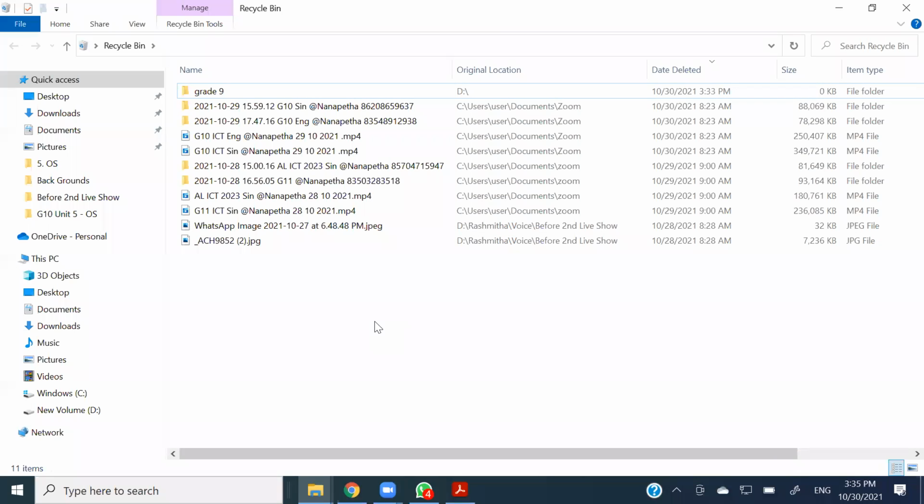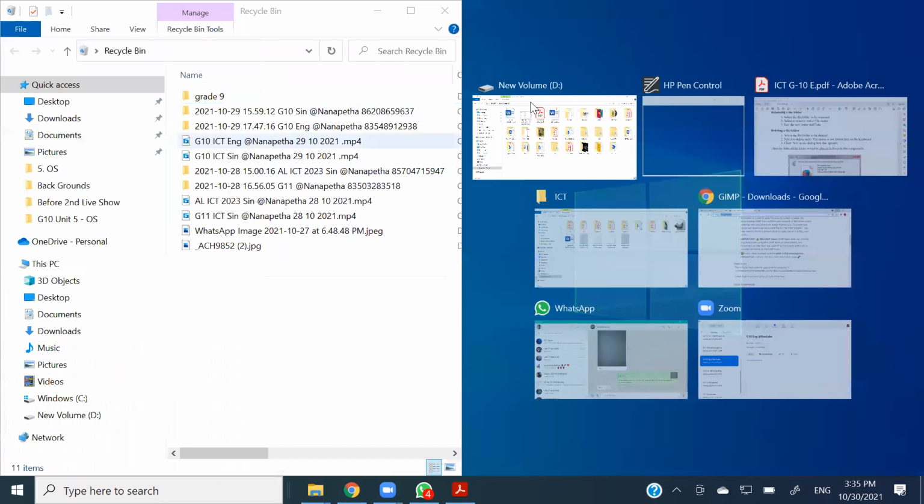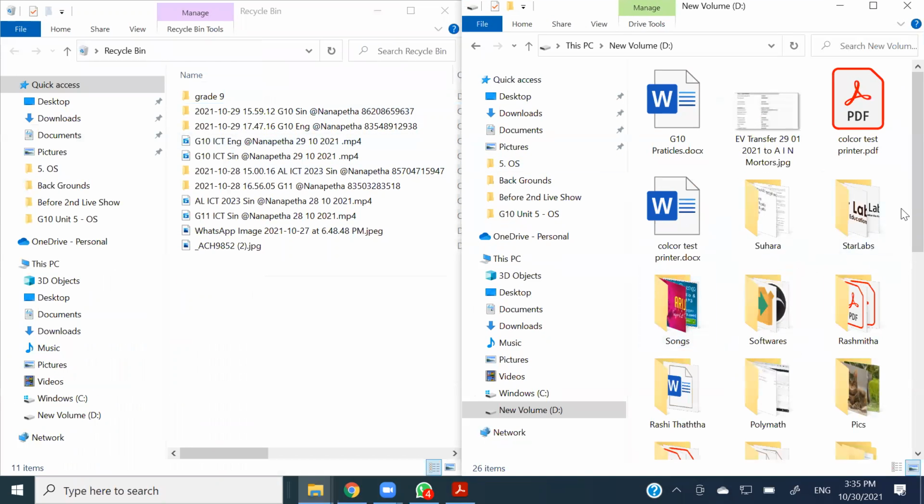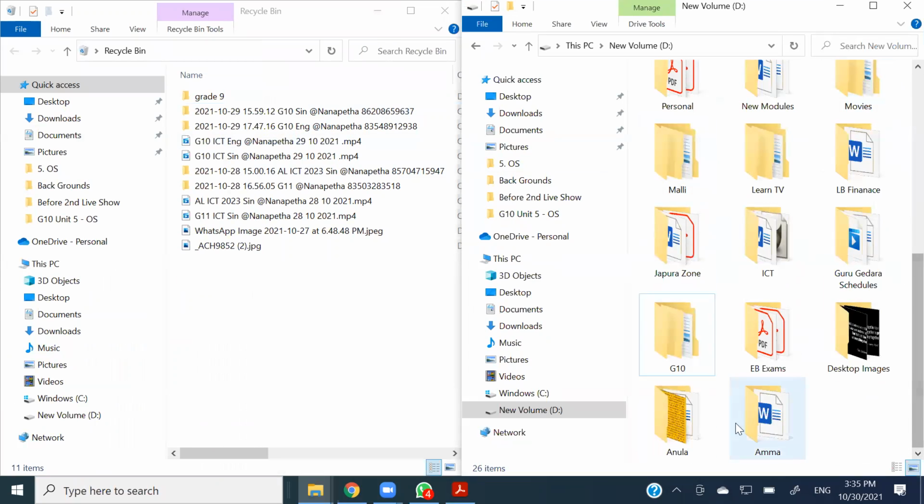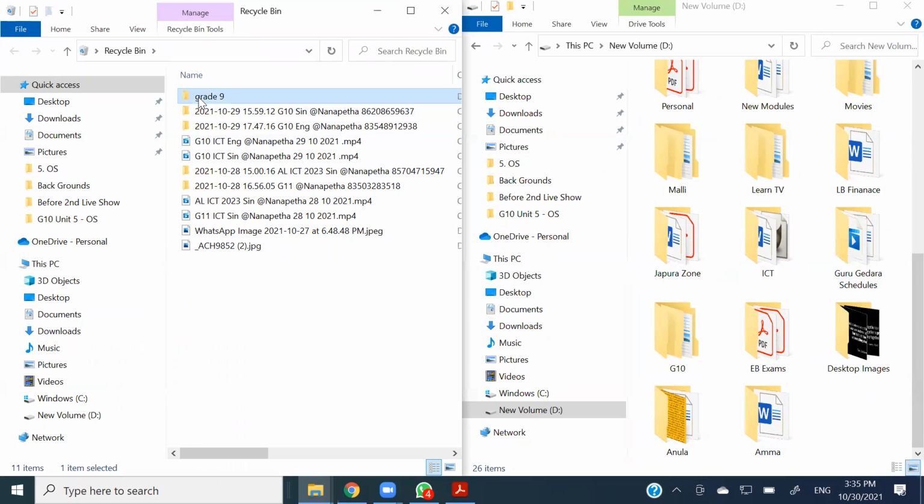And in case you delete a file, once it moves to the recycle bin, there is a way that you can restore the deleted file as well. But to do the restoring part, the file must be inside the recycle bin. Otherwise, you won't be able to restore it. So as you can remember, I had this grade 9 folder in this particular place. Now it is not there. Now it is in the recycle bin.